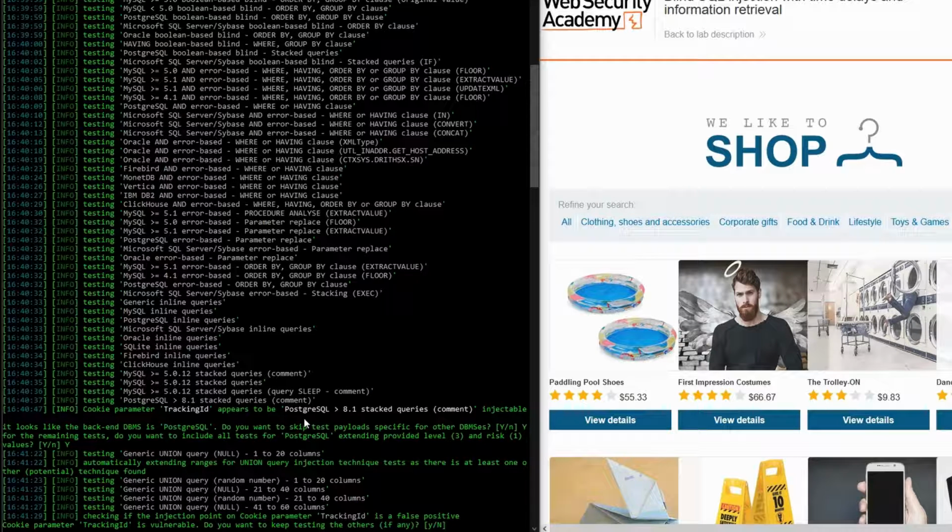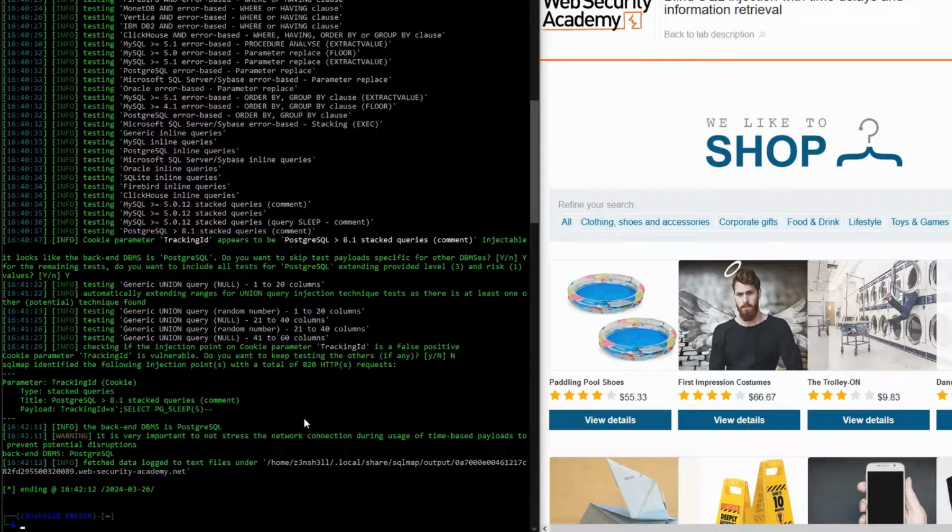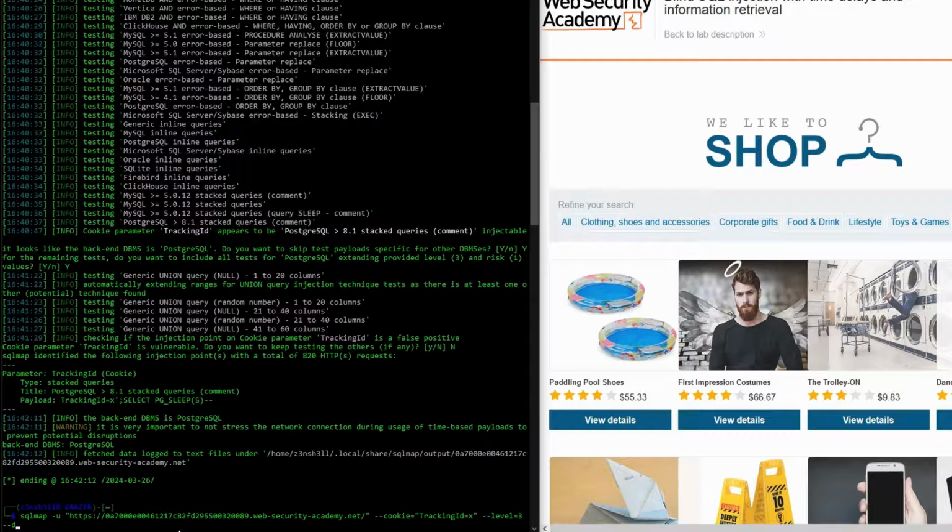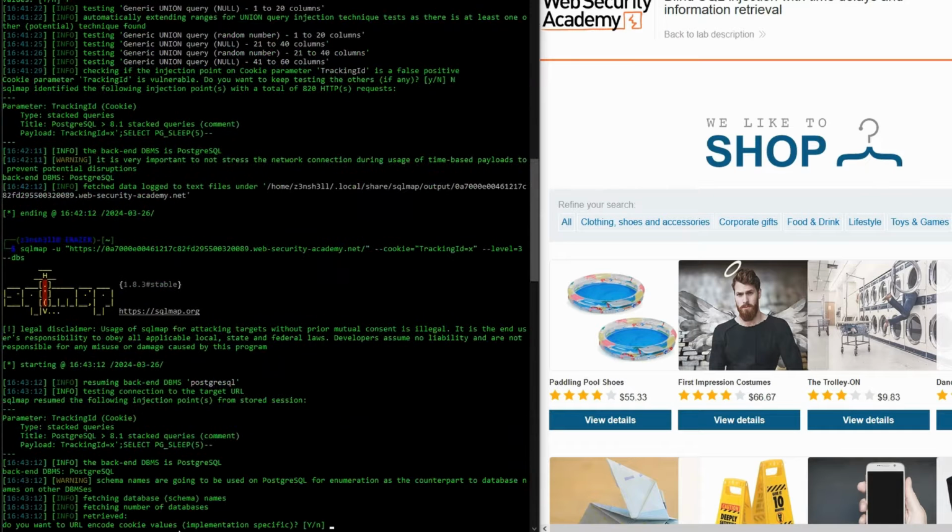TrackingID is vulnerable. Do you want to keep testing the others? Not really. We know it's trackingID that is vulnerable. So it's basically telling us it's vulnerable. We can see the payload being used, trackingID equals X semicolon select pg_sleep(5). Now we can select a new query for sqlmap. All we're going to do is tag --dbs on the end. So we're going to ask sqlmap to start enumerating the underlying database here.